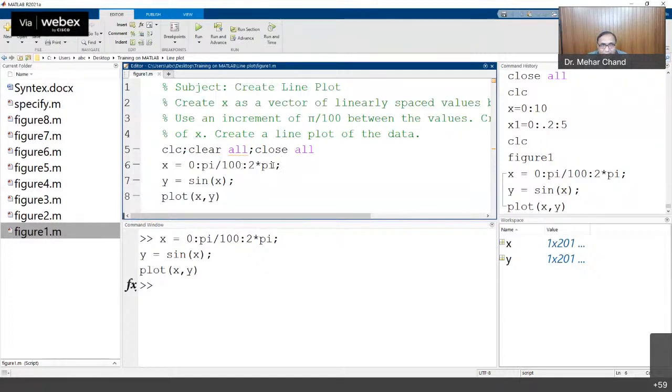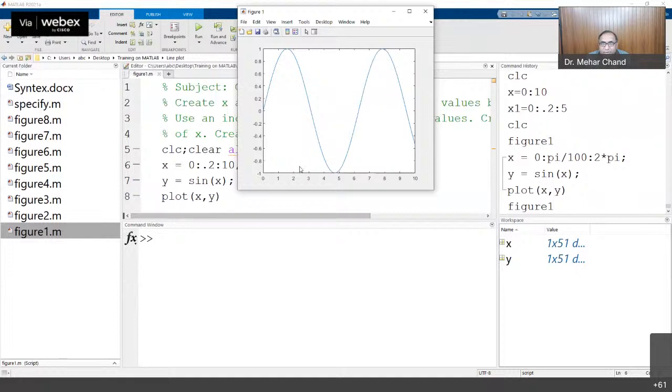Suppose I am changing this interval from 0 to 0.2, then 10. Okay. And I am going to plot this one, and you can see the same graph, but I have the interval from 0 to 10. In the previous one it was in degree, but now we have it in radians. Okay.